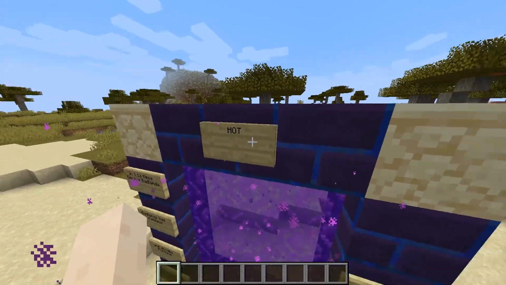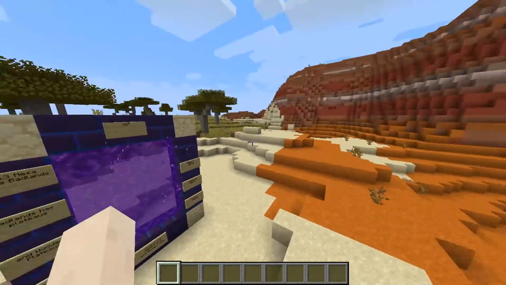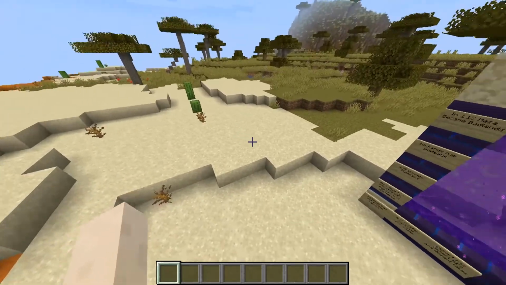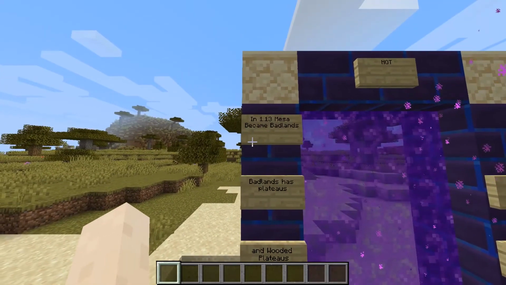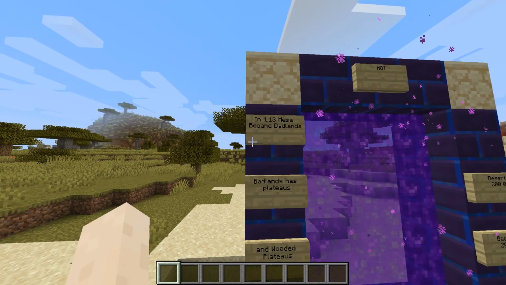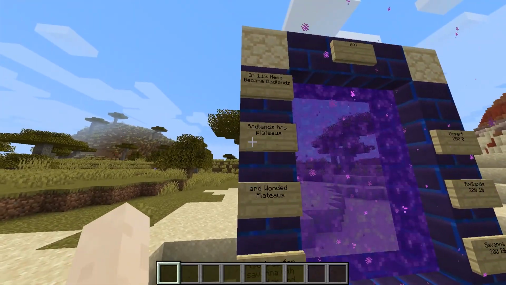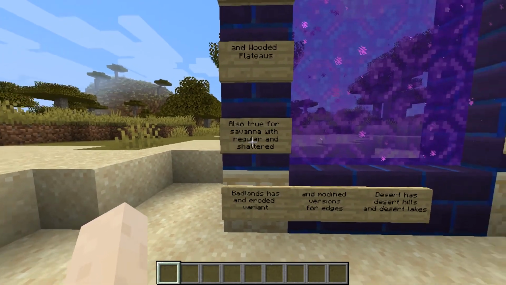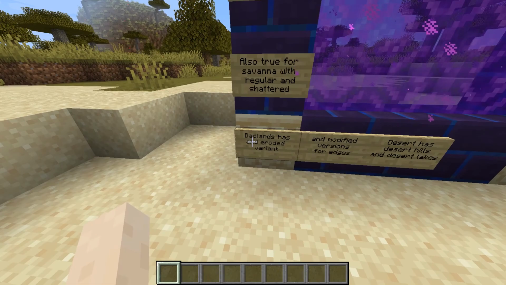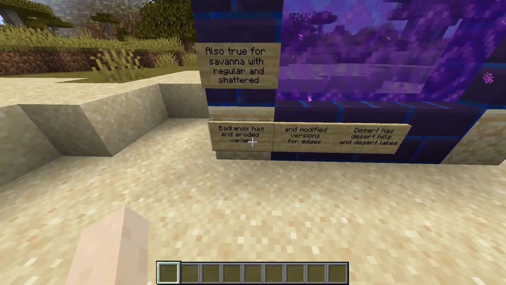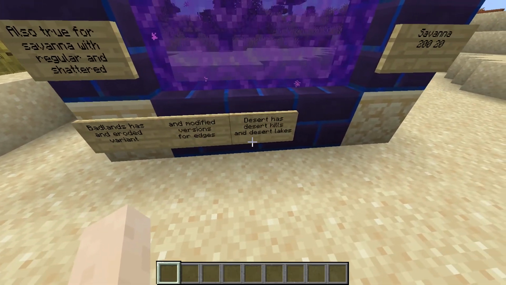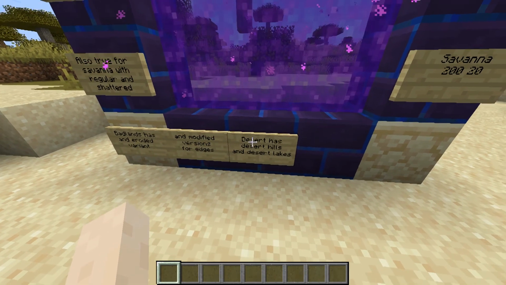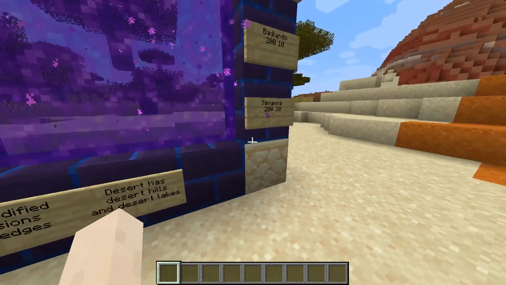Finally, here we are in the hot biomes. We've actually got quite a good cross section here. We can see we've got badlands here, we've got savanna over there, and the desert. So in 1.13 the mesa became badlands, so there's no such thing as mesa anymore. The badlands have plateaus and wooded plateaus. It's also true for savanna, which has got regular and shattered versions. And badlands also have an eroded variant and modified versions for edges. So there's quite a few different biomes with the words modified or edge normally used to link up biomes. Now desert has desert hills and also desert lakes.